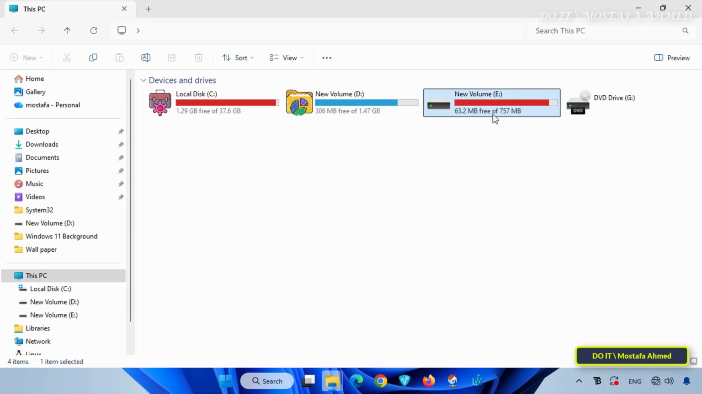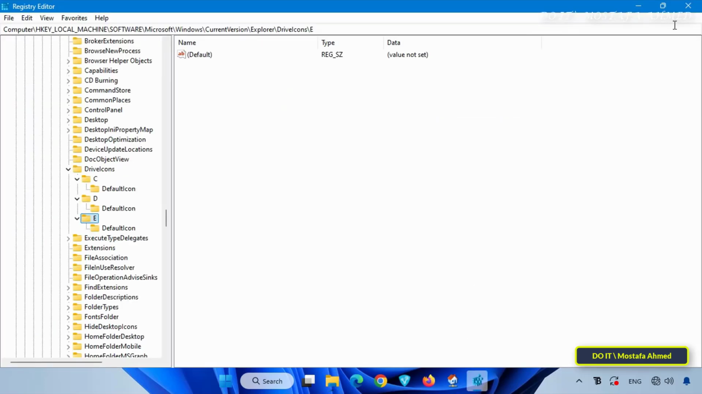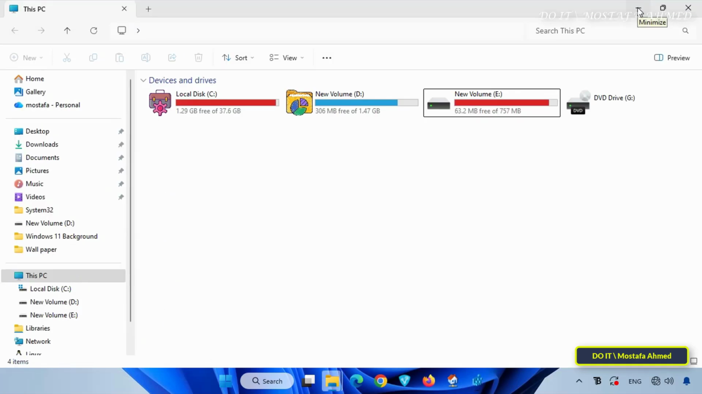That concludes our tutorial on how to professionally customize your drive icons using the Registry Editor. It is a great way to personalize your workspace and make your most important drives stand out.